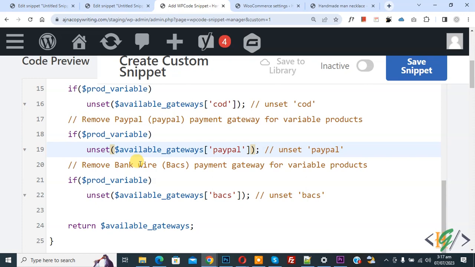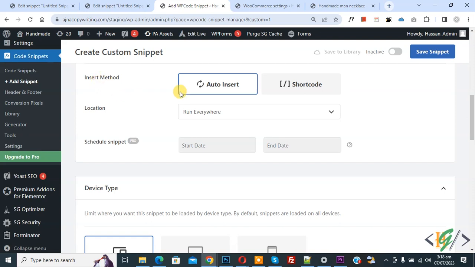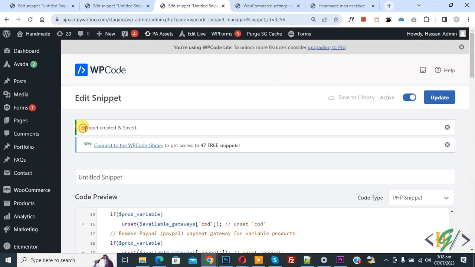And if you want to disable more payment gateways, then copy the if condition and paste it and then change the payment gateway ID. Now scroll down, you see Insert Method, Auto Insert, Location, Run Everywhere, on top inactive, now make it active and then click on Save Snippet. Now the snippet is created and saved.